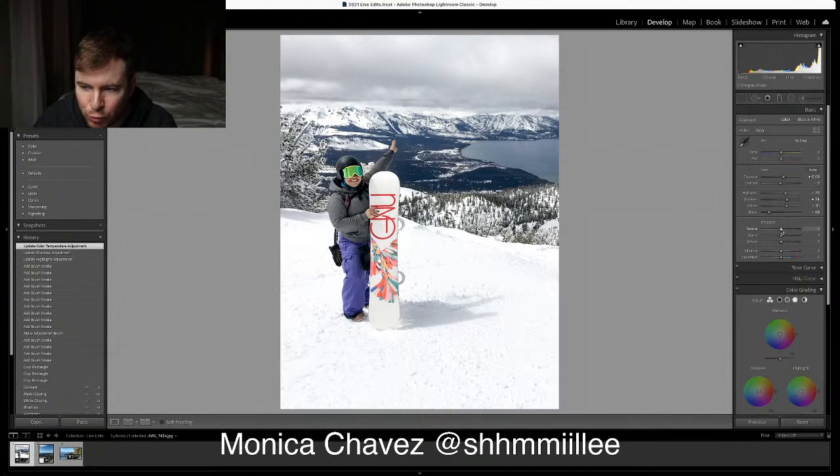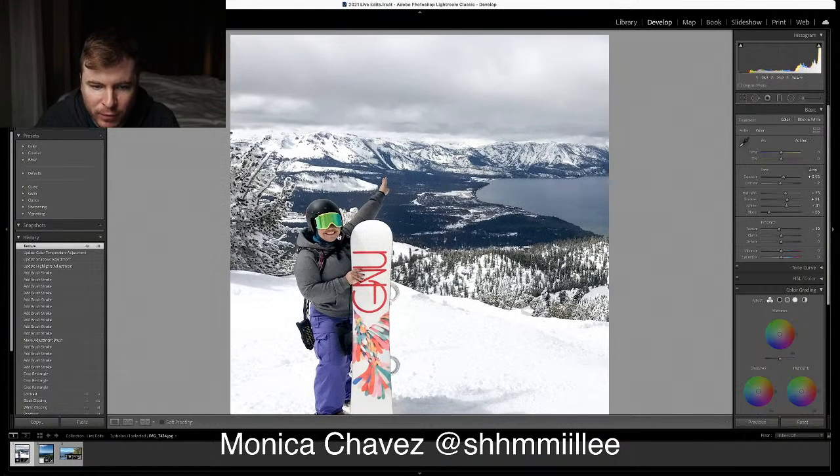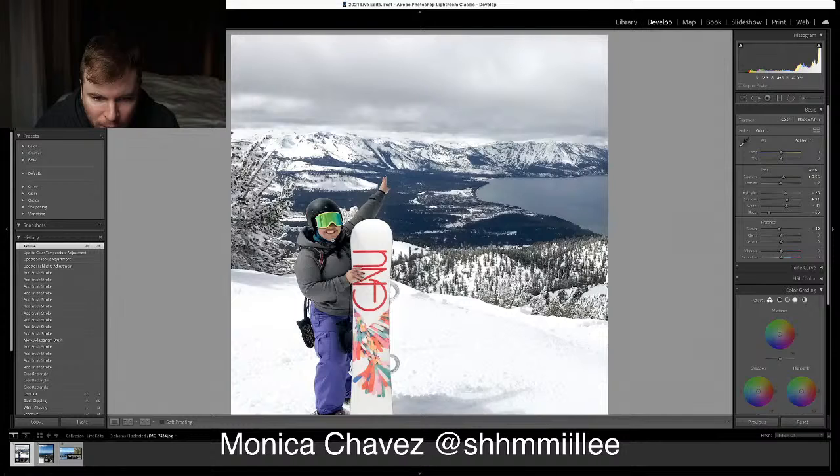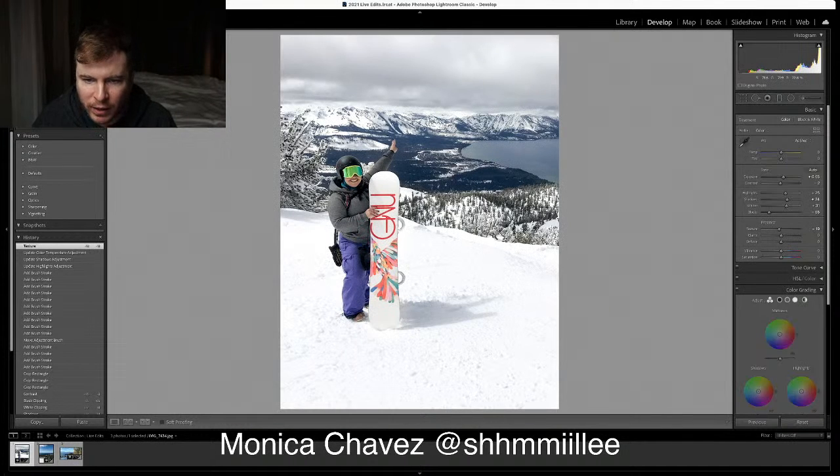Coming down to the presence area or the effects. Texture, I could bring in some texture on the snow. Ultimately, I think these are a little over sharpened looking. I'd like to go a little bit lower on the texture just to bring down the overall sharpness of the image. It's still very sharp on the subject, but it makes it feel a little bit more organic to me.